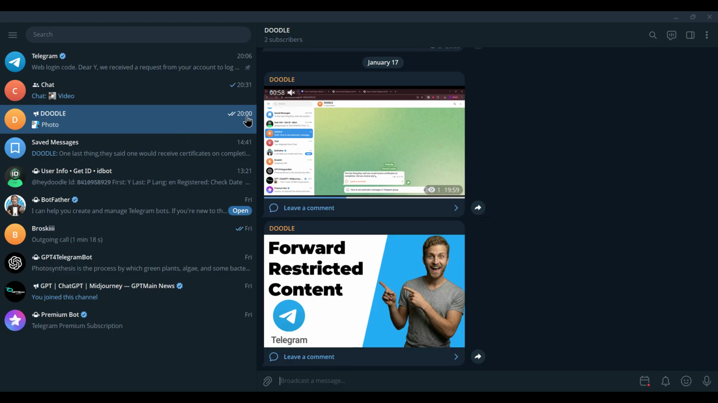Click on the channel name or group name at the top of the screen. This will open the channel or group information panel with various options and settings. Look for the option that says Start Live Stream or Start Video Chat. This option allows you to initiate a live broadcast to all members of your channel or group. Click on it to proceed.